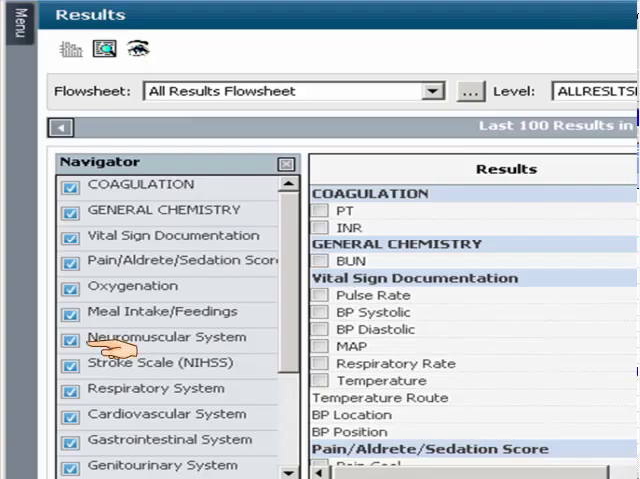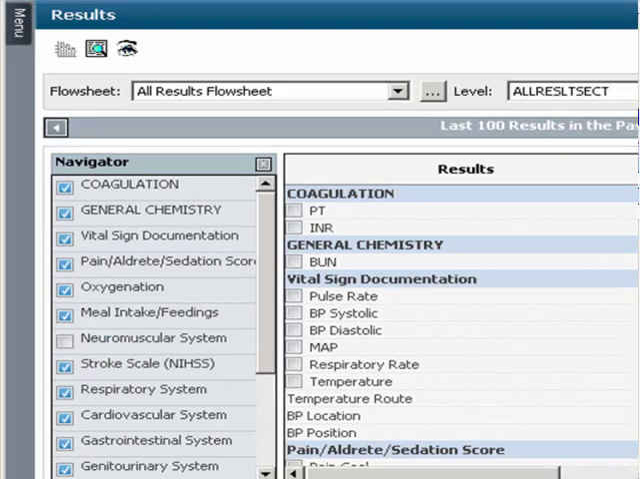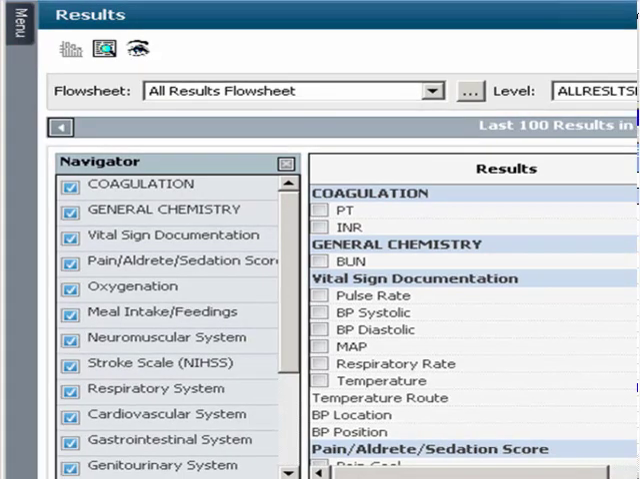There is a small check mark to the left of each category name in the navigator. Clicking on this check mark removes it. When the check mark is removed, that section of results is hidden. Clicking it again brings the check mark back and displays that section of results.